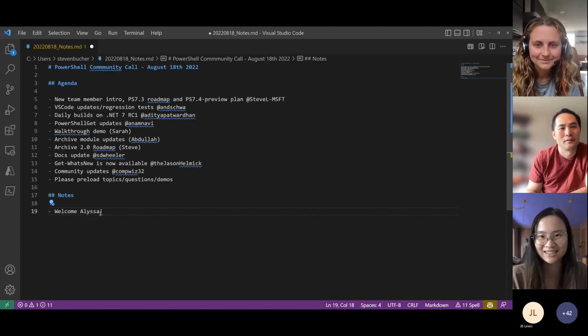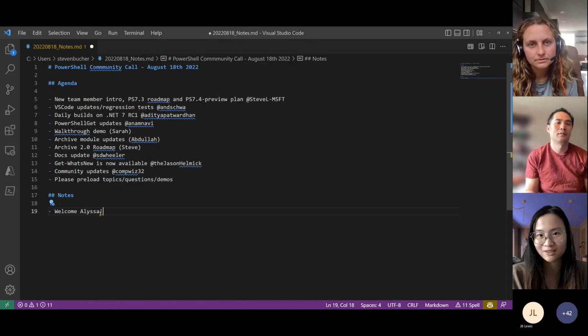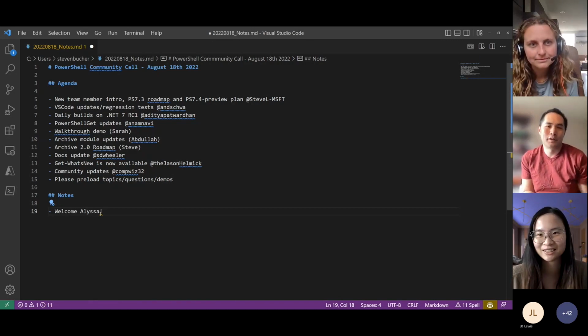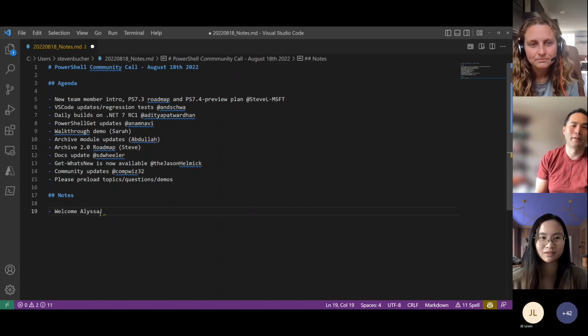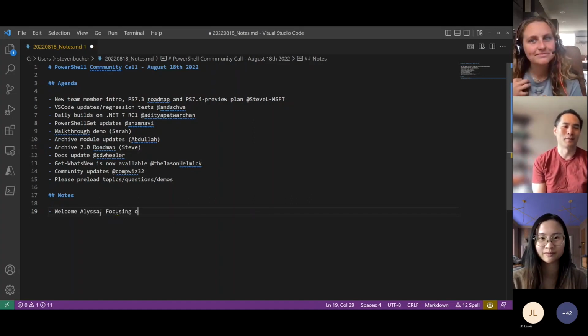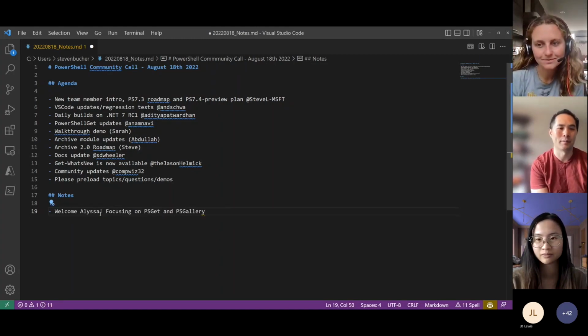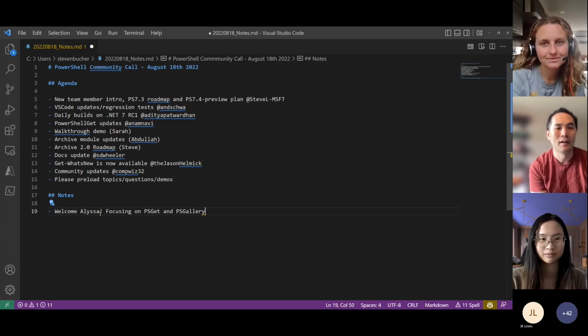Hi, my name is Alyssa. I'll be working on PowerShellGet and PowerShell Gallery. Yep, so she just joined out of university, so we now have another team member focusing on, hopefully we'll get more progress on PowerShellGet and also focusing on some stability things on the PowerShell Gallery. So thank you for joining the team.